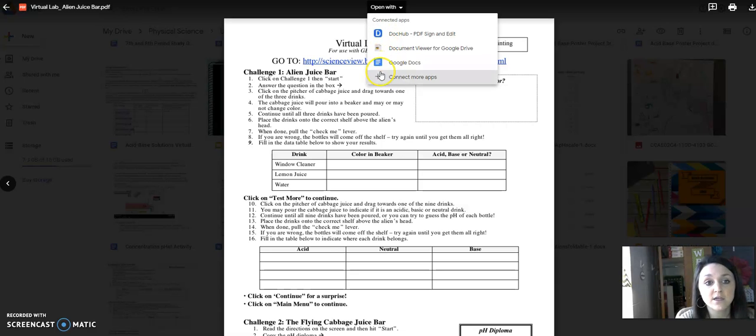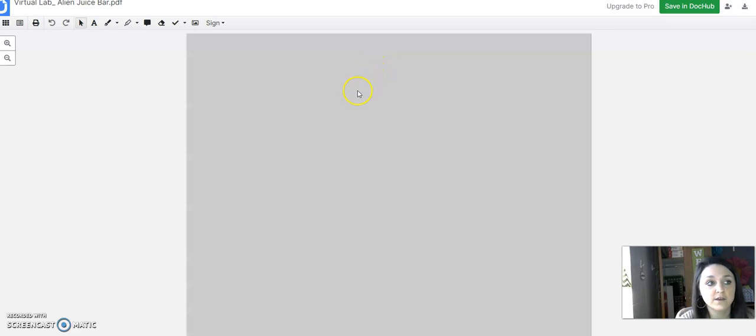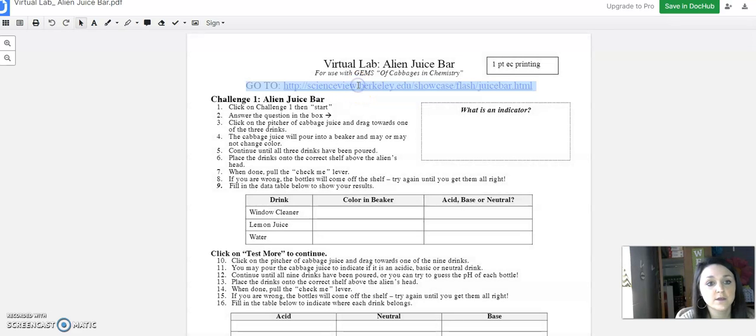If it doesn't, you're going to go to connect more apps and find DocHub and add it and then go back and it'll look like this. Okay, so I'm going to open this up with DocHub, and I'm going to need first to go to the website that we need for this virtual lab right here. So the first thing I need to do is go to this website.